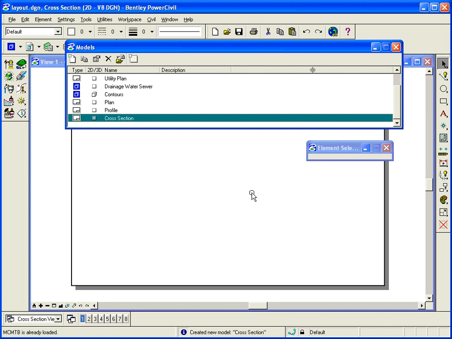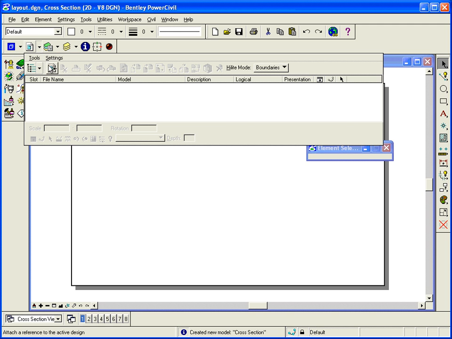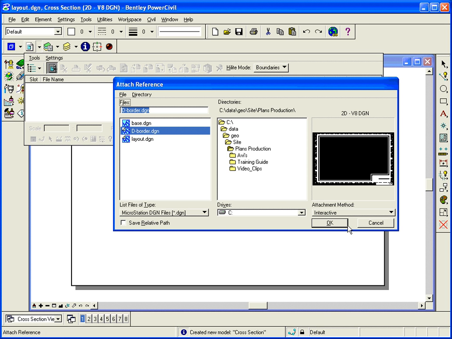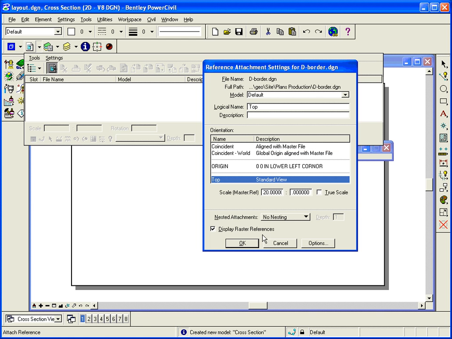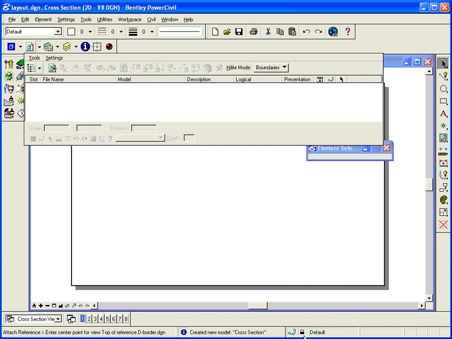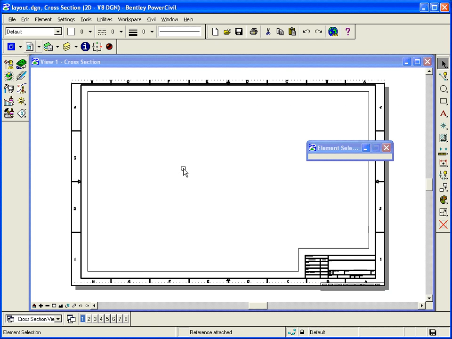And of course we want to reference in our border file, so just like before, we're going to go attach a reference file, dborder, but of course this time we're doing 20:1, and we're going to do the top view. Click OK, and we need to snap to the center, not the origin but the center this time, and there's our border. So simple.